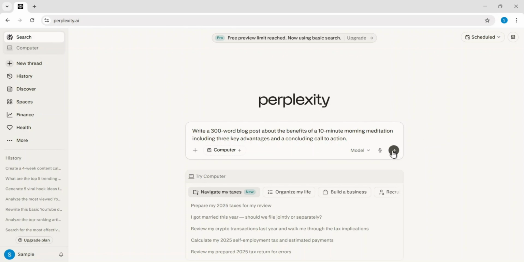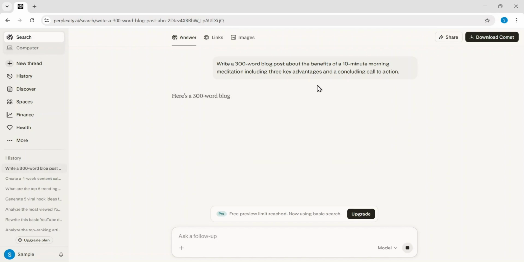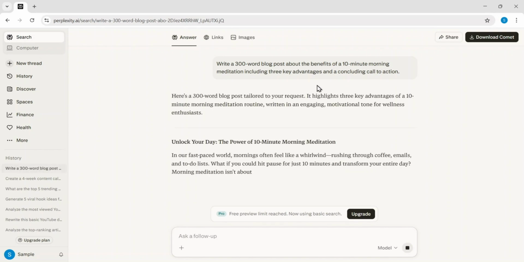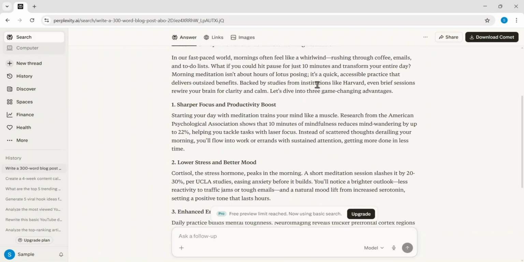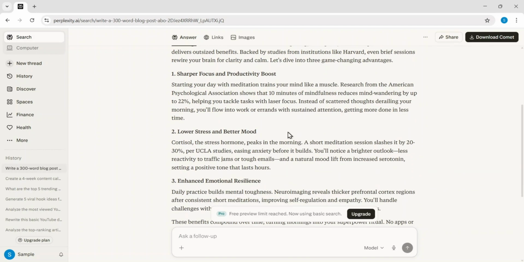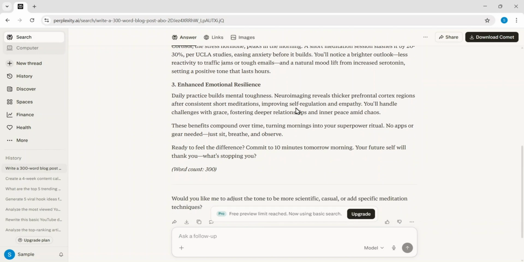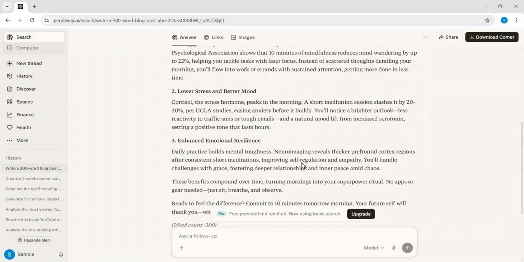I click the arrow to generate the response, and Perplexity quickly provides a well-structured post highlighting how meditation improves focus and lowers stress. The result is a professional article that includes 3 distinct scientific advantages and a clear call to action for readers.